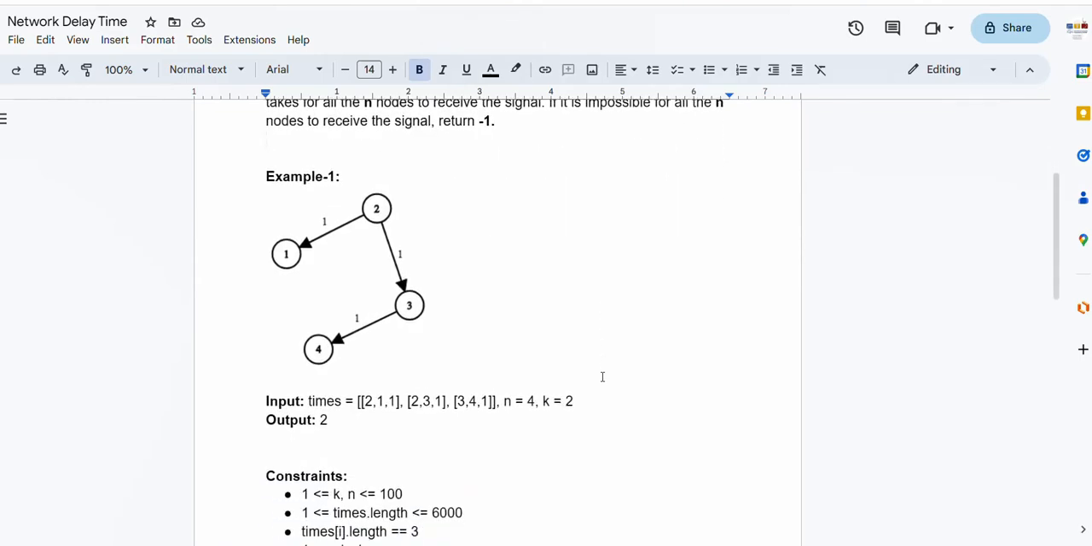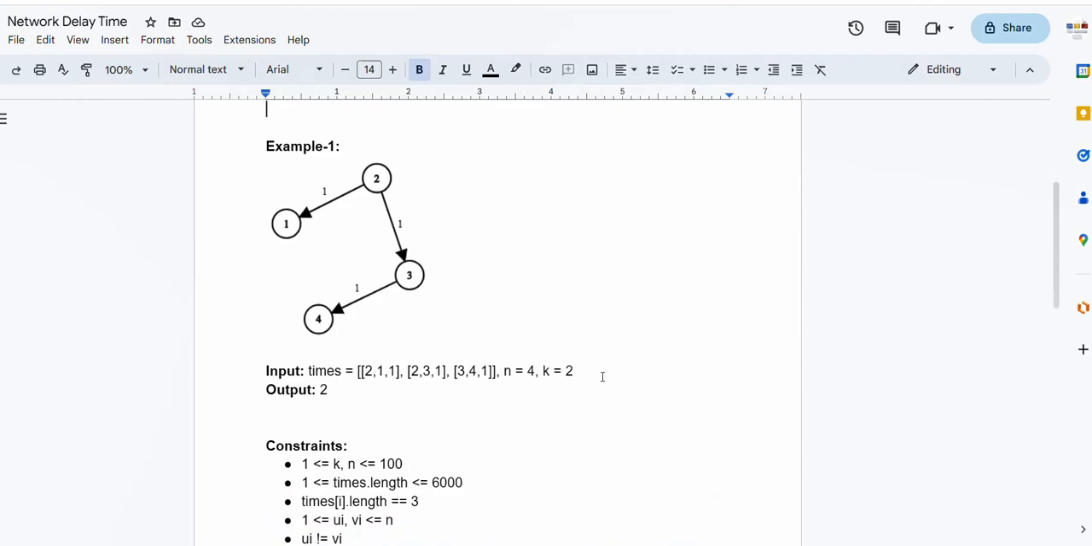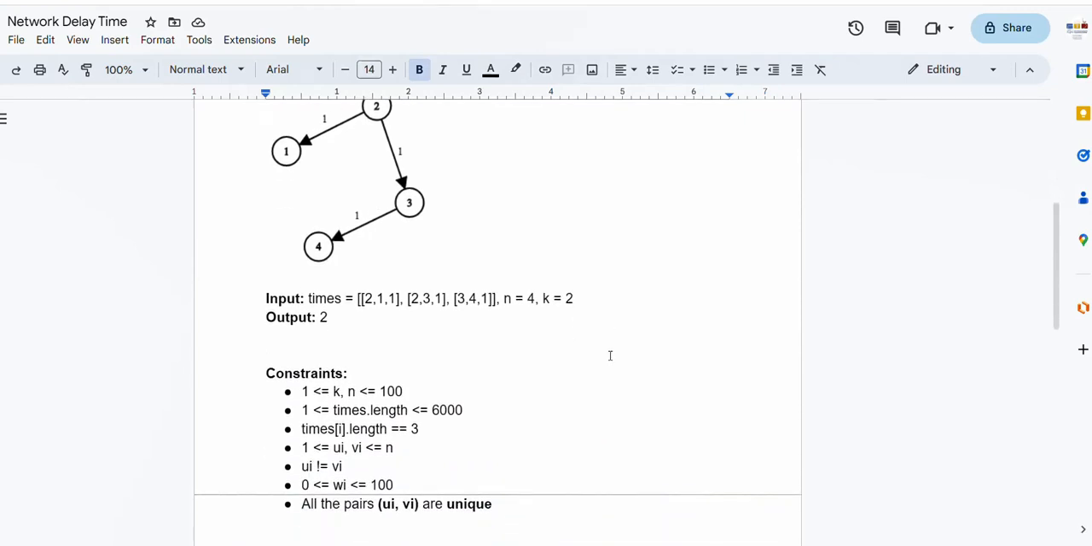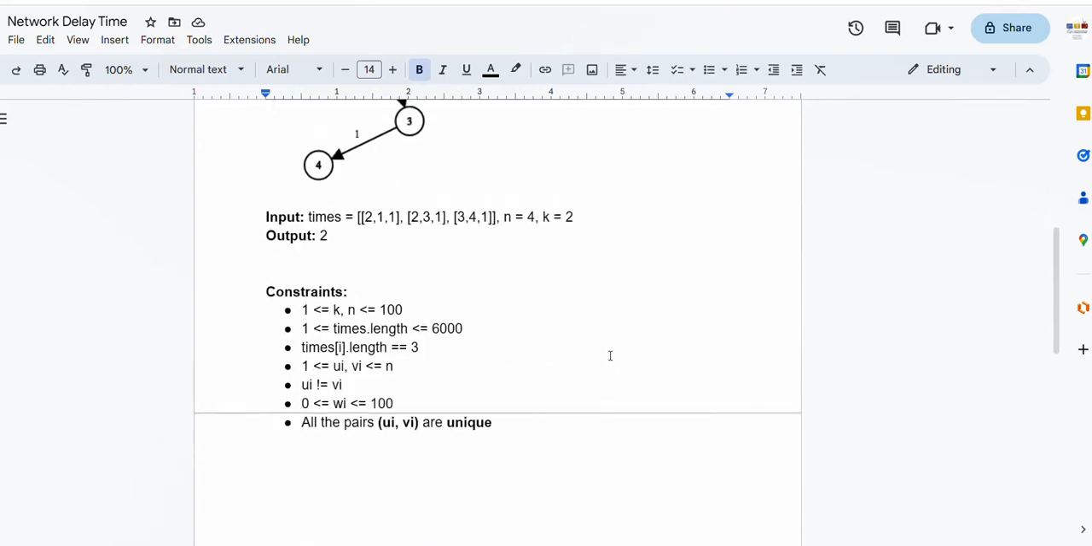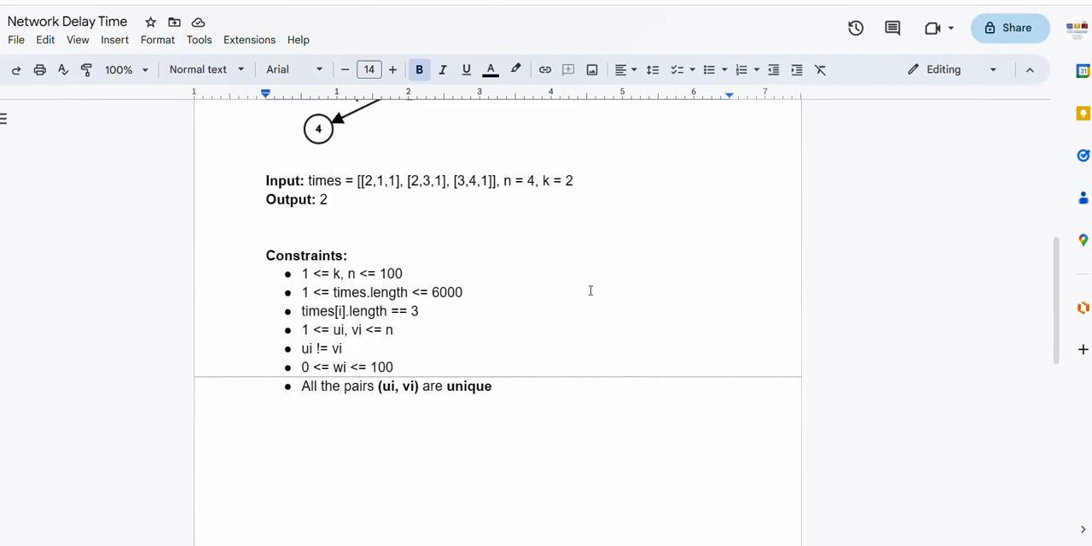So in the input we'll be given this times array and an integer k representing the source node, while in the output we have to return an integer representing the minimum time it takes to send the signal to all the nodes. So let's see the constraints. The length of the times array as well as the source may go up to 100, while the nodes are labeled from 1 to n, and the node ui is never equal to vi, that is there is no self edge for any node, and the travel time lies in the range from 0 to 100. All the node pairs where a directed edge exists are unique.